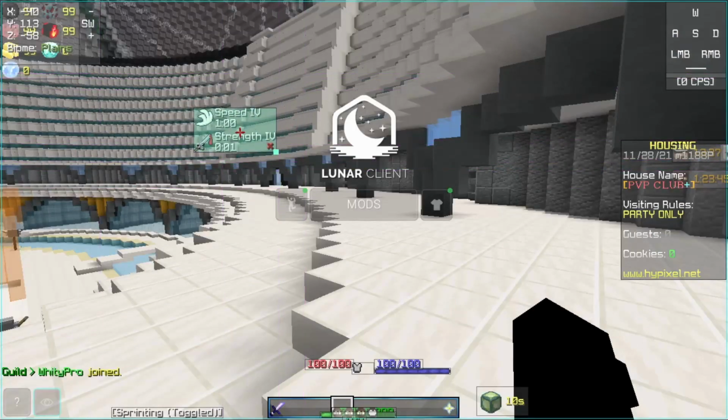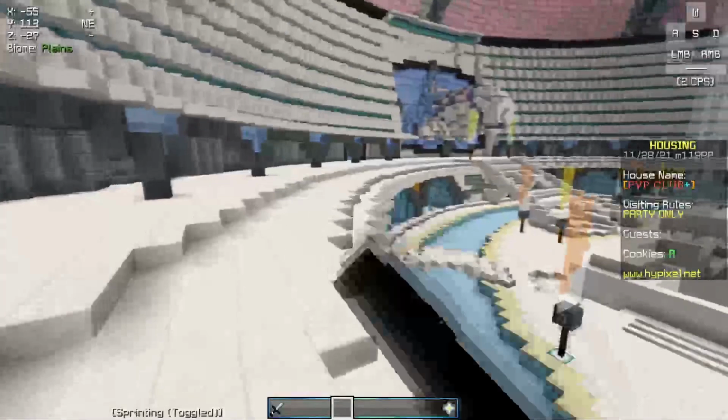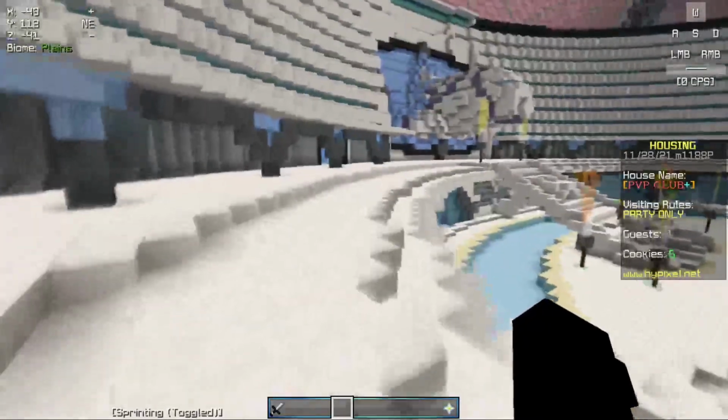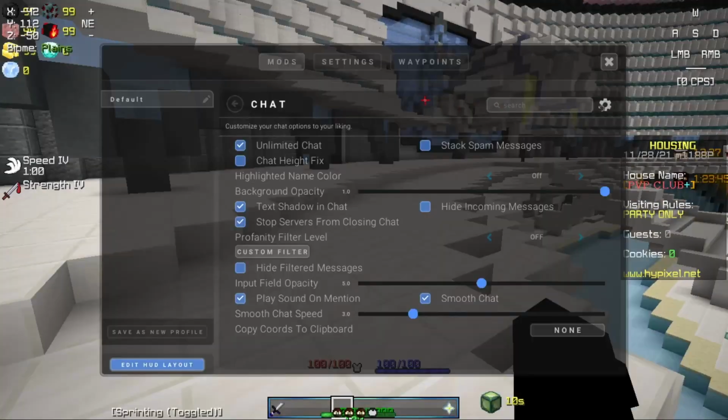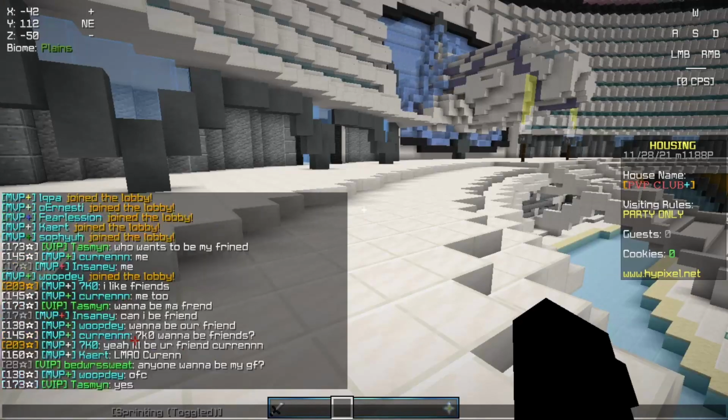For the potion effects, it's going to come like this by default. So for the positioning, we're just going to put it on the left side, so pretty much the opposite of the scoreboard. And now we're going to move on to chat and the tab editor. By default, the chat is going to come like this. It should look something like that.